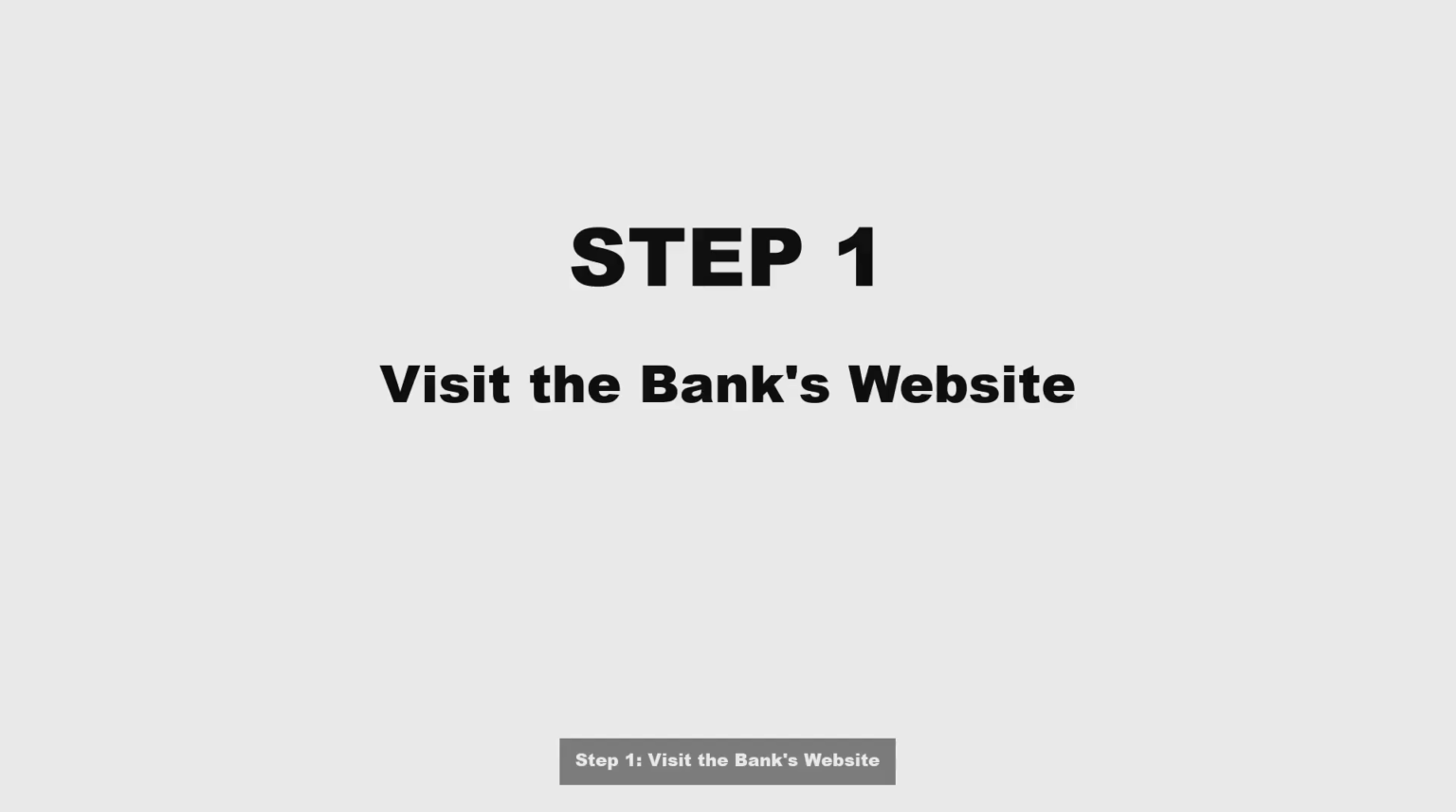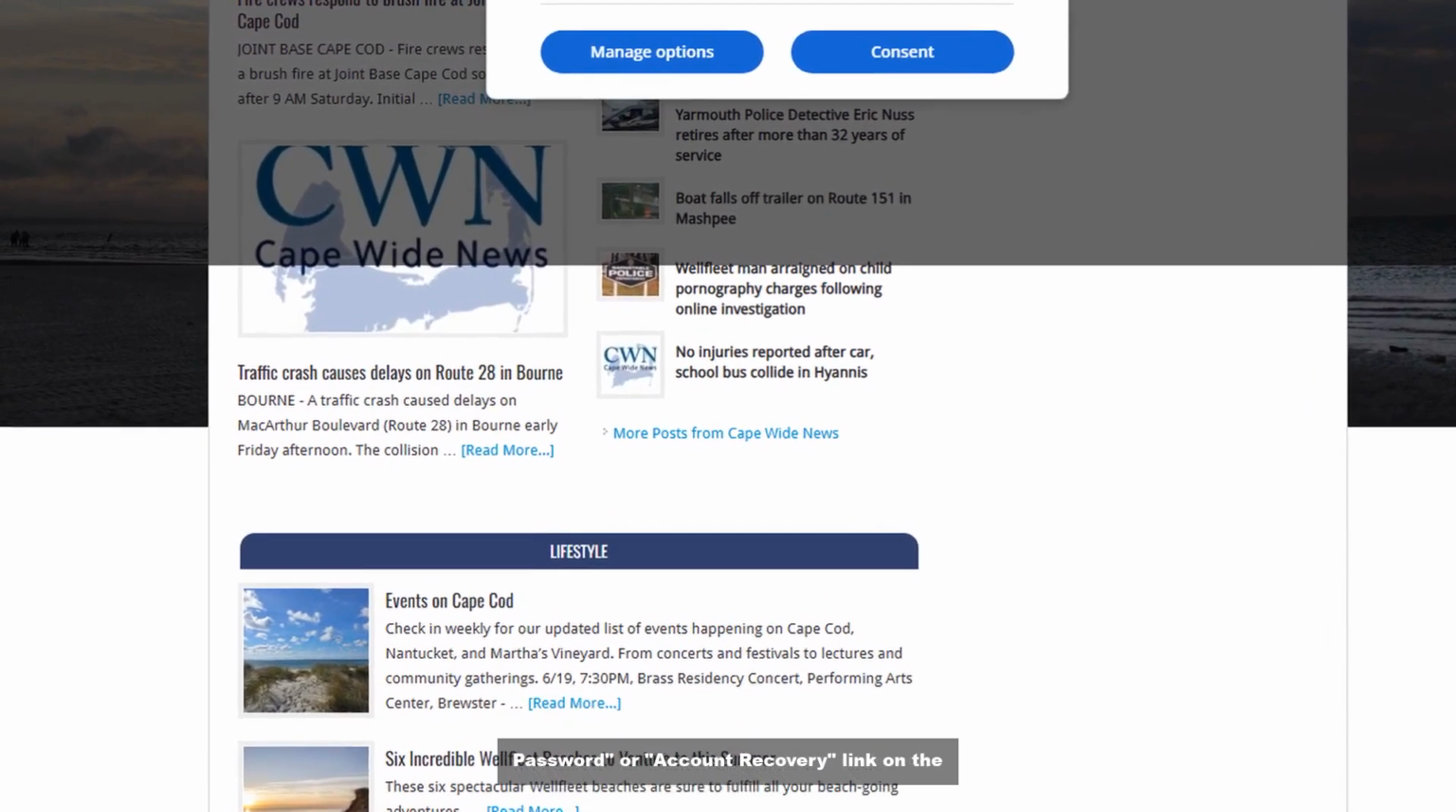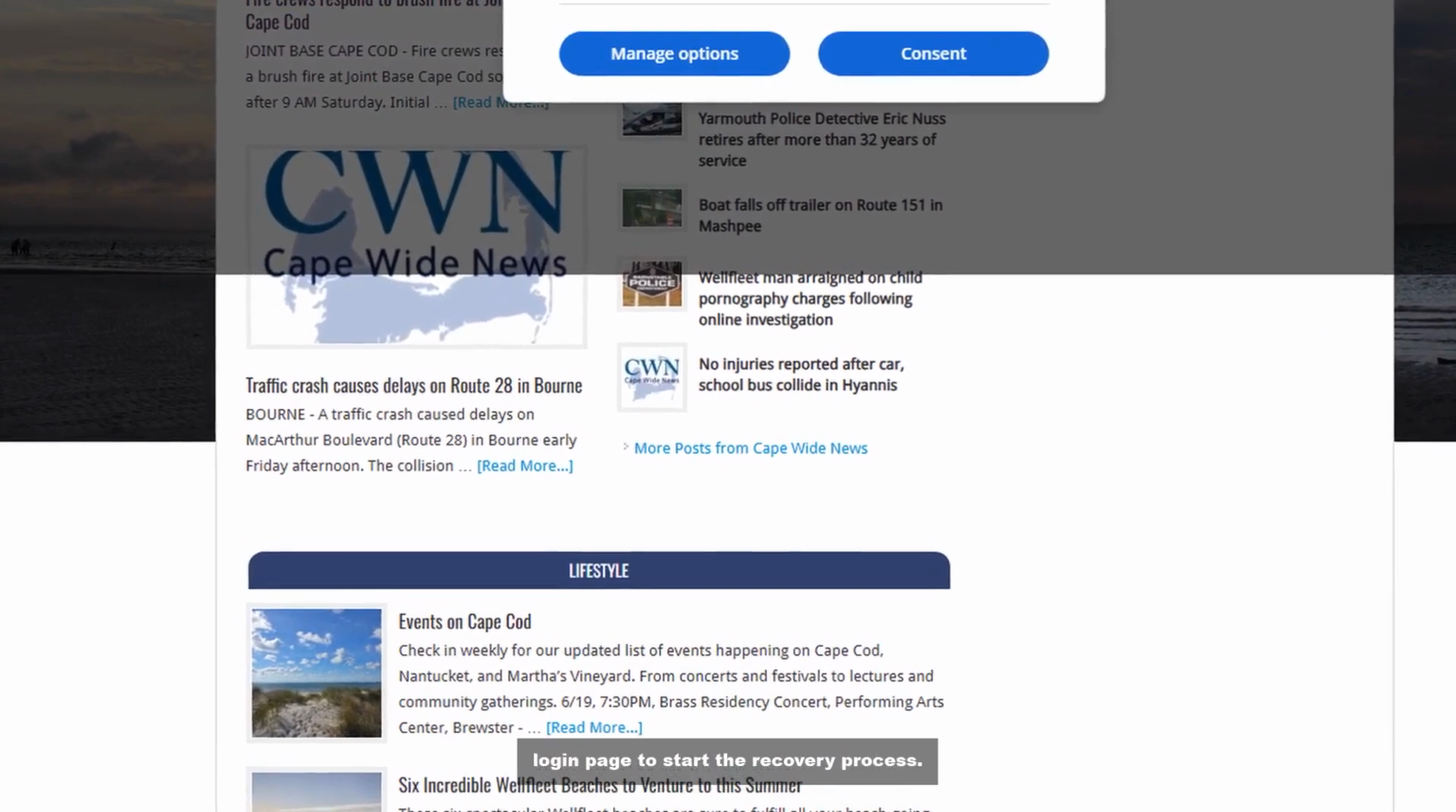Step 1. Visit the bank's website. Go to the official Cape Cod 5 Cent Savings Bank website. Look for the Forgot Password or Account Recovery link on the login page to start the recovery process.